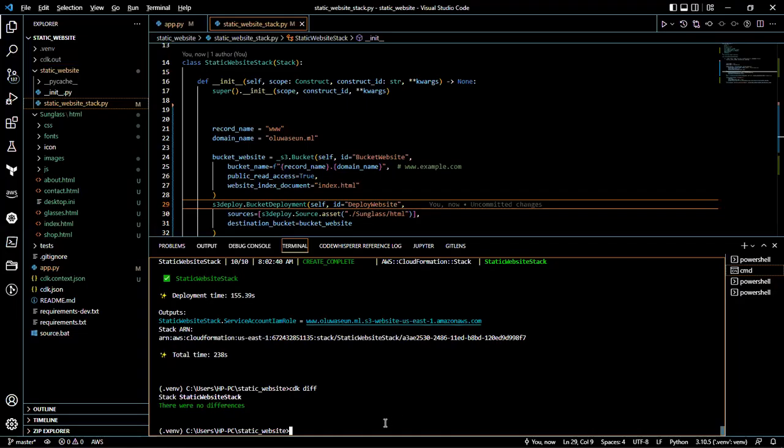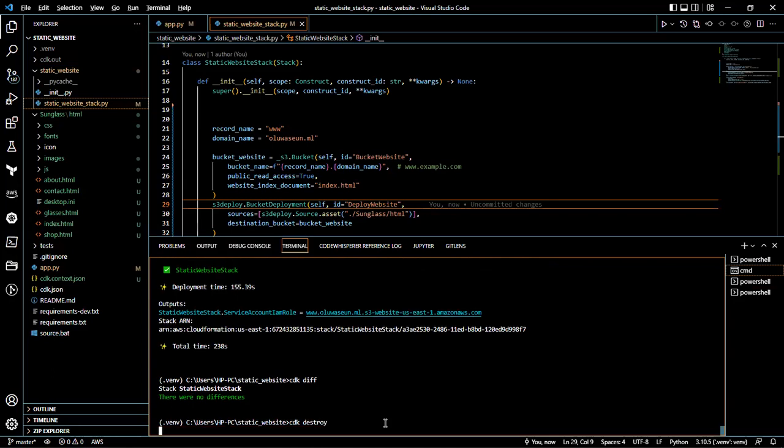Now, if you want to destroy, you use cdk destroy. Once you run cdk destroy, it's going to ask you, are you sure you want to destroy this template? If you say yes, it's going to destroy. If you say no, it's going to abort it. It's going to say mission aborted by the user. So we actually want to destroy it. We want to destroy everything we have created.